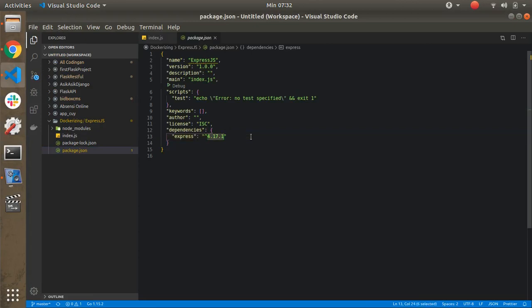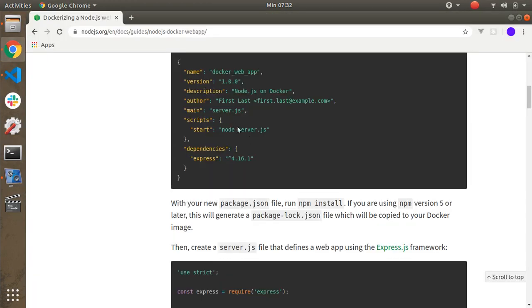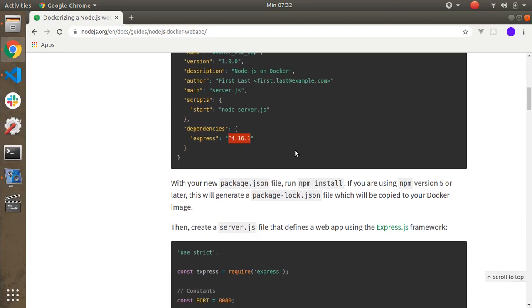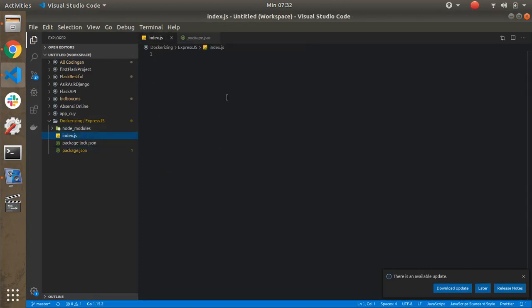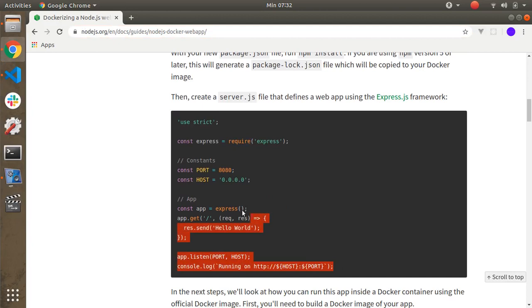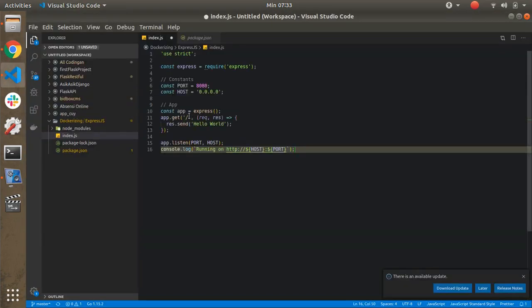In this video, Express.js is using version 4.17.1. There is one minor version difference from the tutorial on the Node.js org. So let's create our endpoint. We can use this code. In this video, our focus is not on building an Express.js endpoint, but on Dockerizing the Express.js app. So we just copy this code. This code just creates one endpoint that returns hello world.